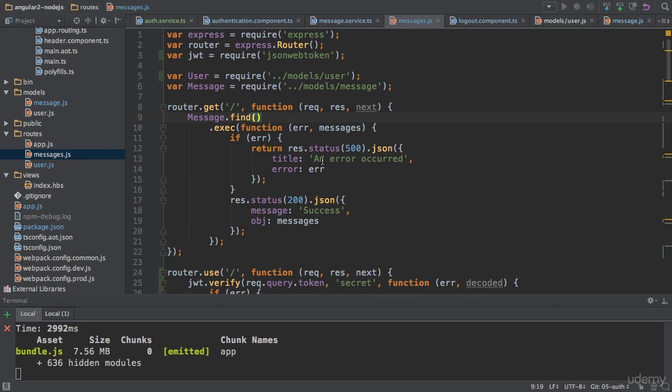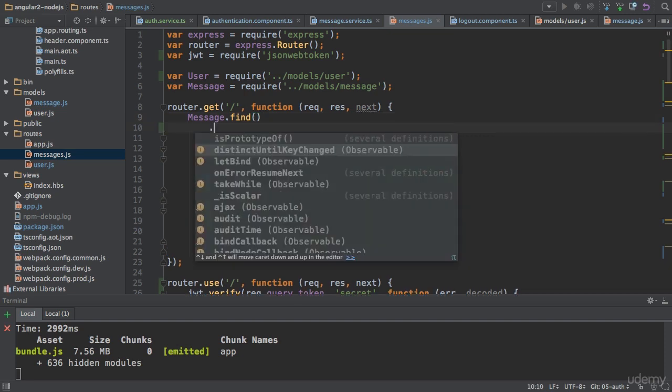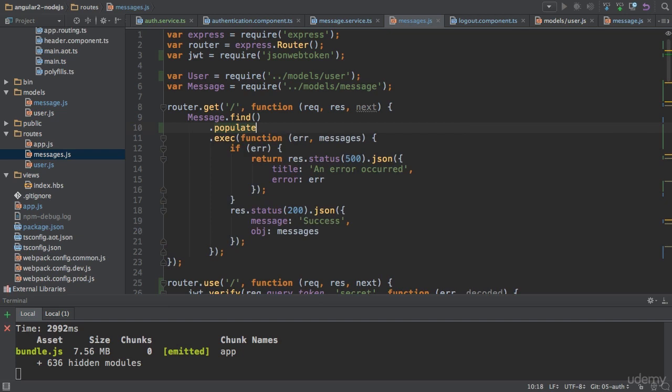I mentioned earlier that I want to chain multiple methods here, which is why I use the syntax using exec here. Now, the one method I want to chain is populate. Populate is a Mongoose method which allows me to expand the data I'm retrieving. By default, it would only give me the message object, but now I can tell it, hey, there is this reference to the user model.